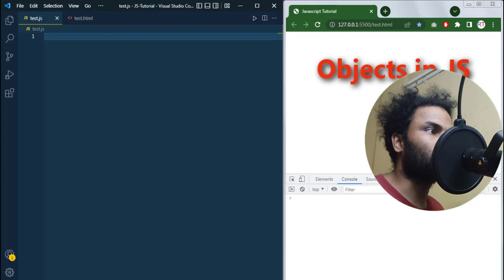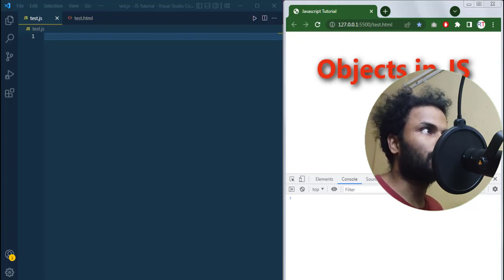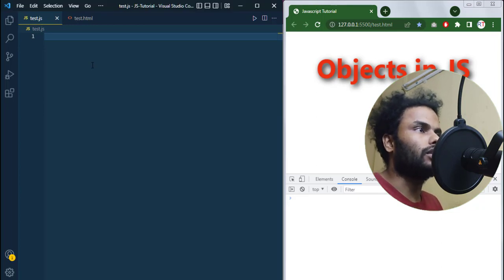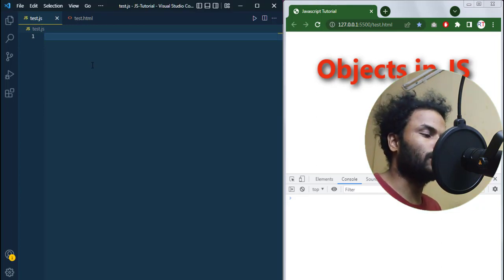In JavaScript there are two ways we can create objects. We can use the object literal, or we can use the object constructor. First, take a look at the object literal. This is the simplest way to create an object in JavaScript.